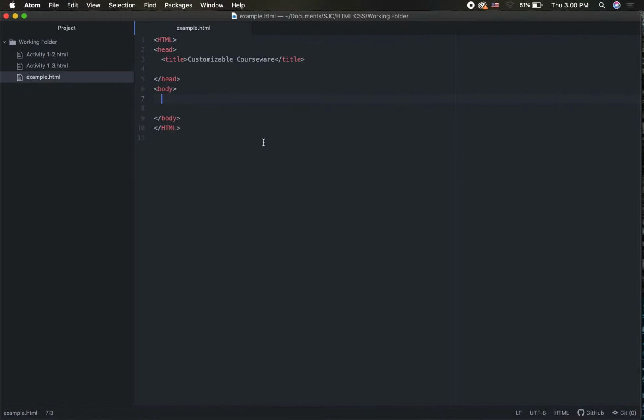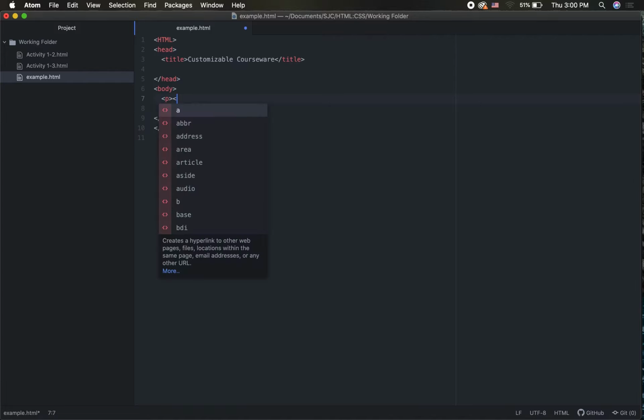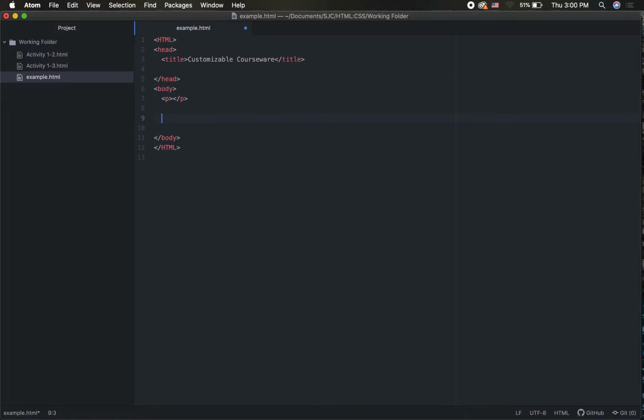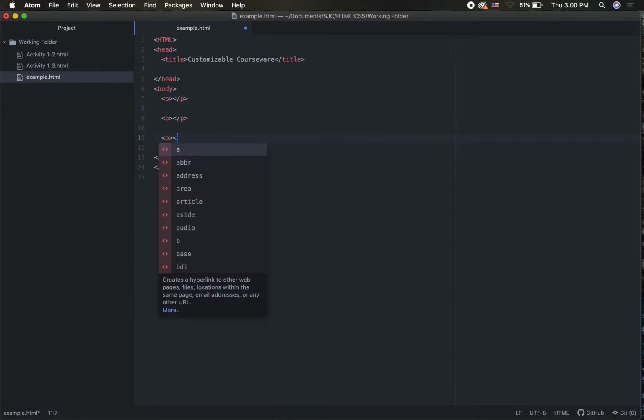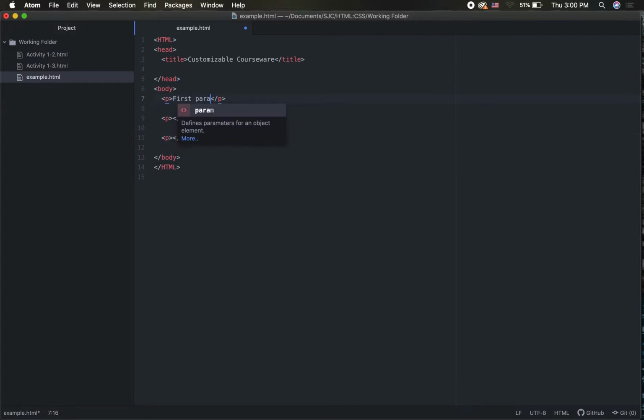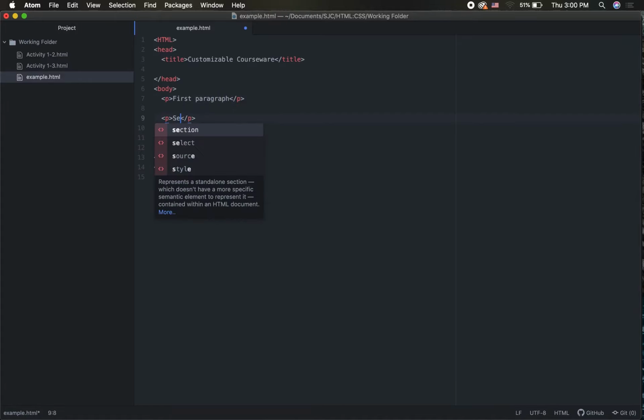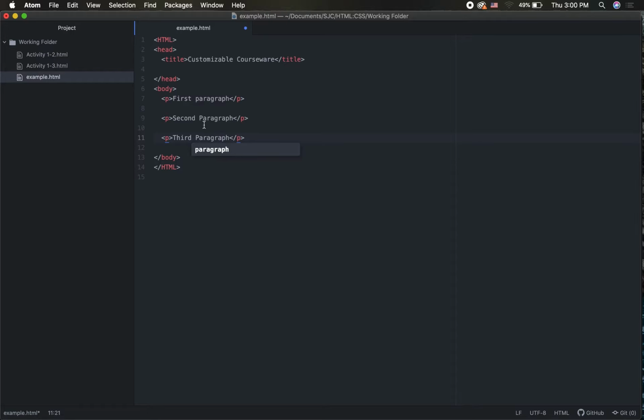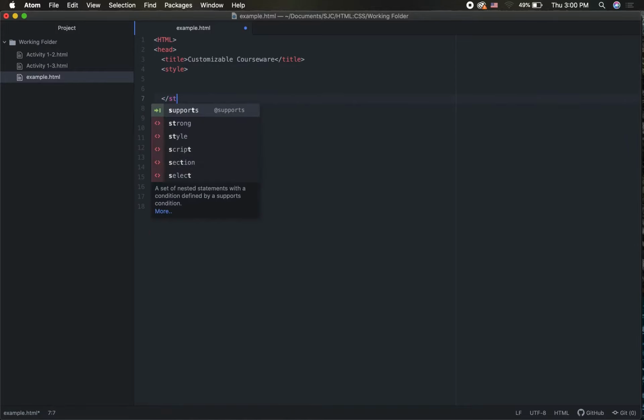let's just say we had a few paragraphs on our page, right? So there's one, there's another one, and there's a third one. Okay, so first paragraph, second paragraph, and third paragraph. Okay, so let's say, oh, and we need the style tag up here so we can style it.